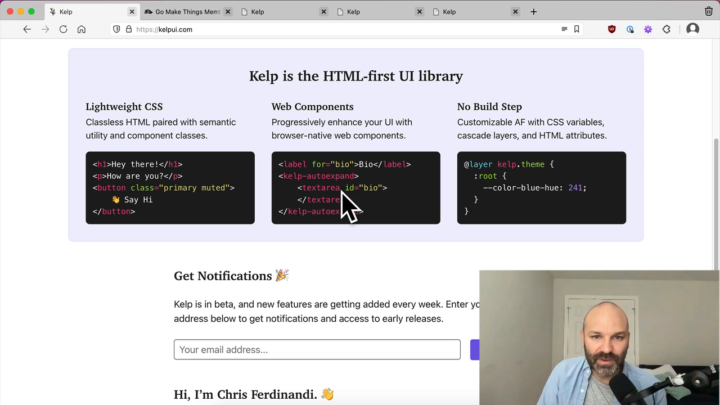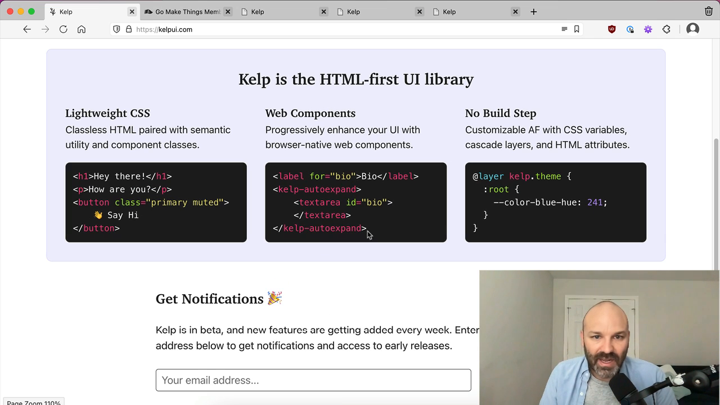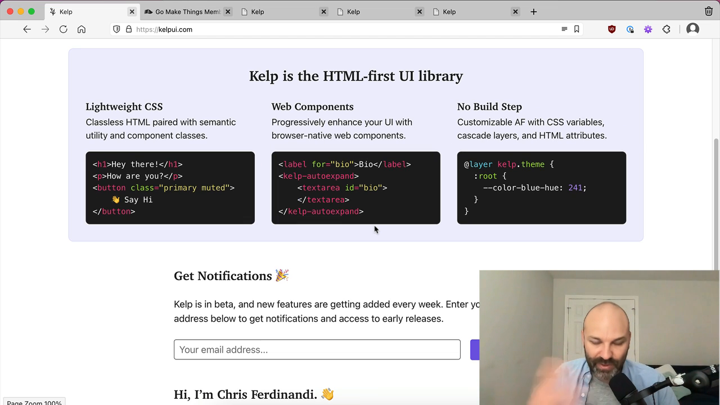So, for example, if you wanted to make a text area that automatically expands, you include a normal text area, and then you wrap the Kelp auto expand component around it. Now you have an auto expanding text area. And if the JavaScript hasn't loaded, you have a perfectly functional text area.